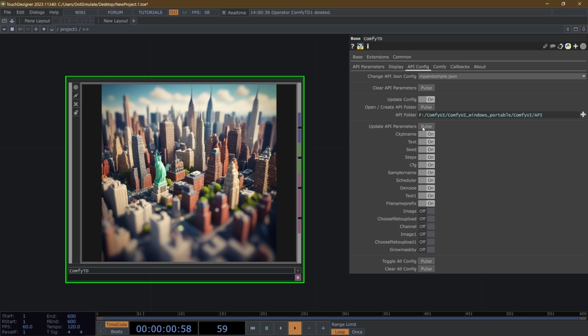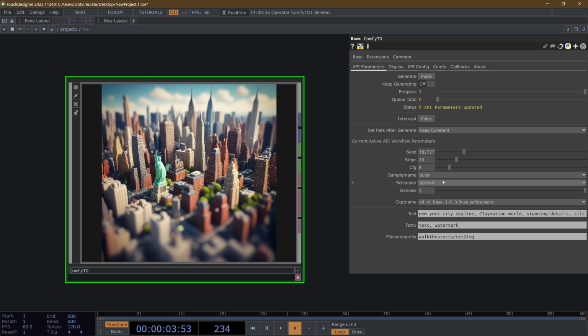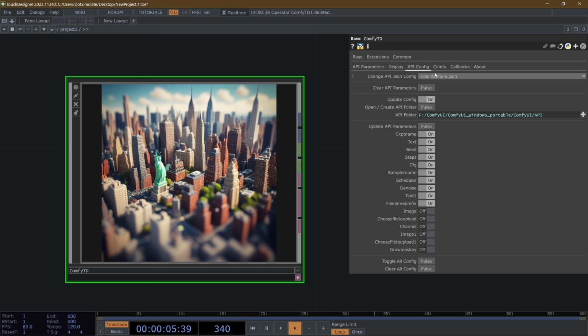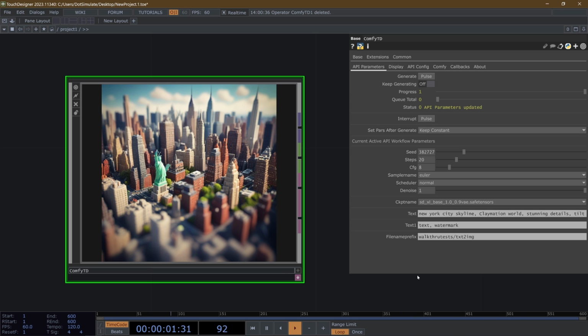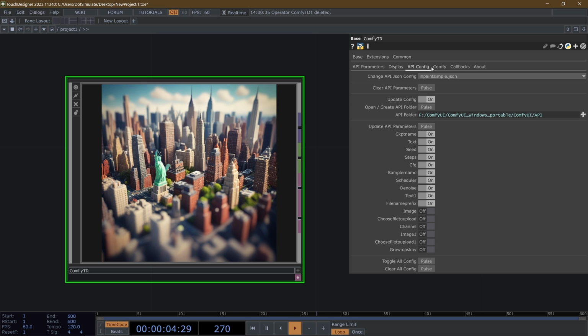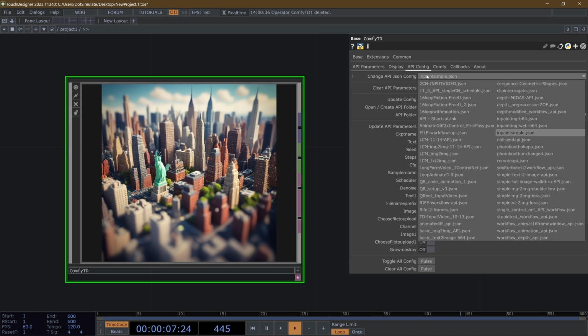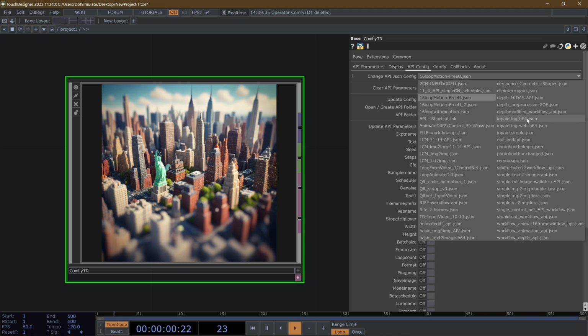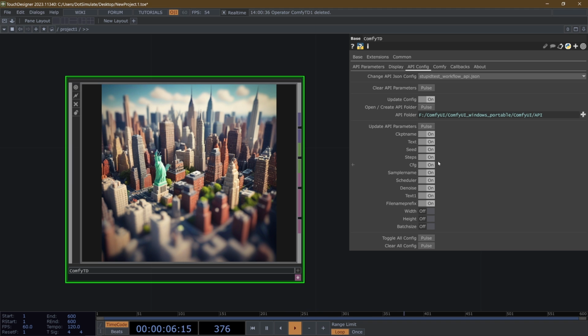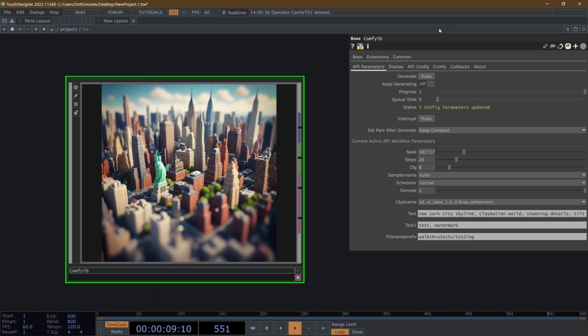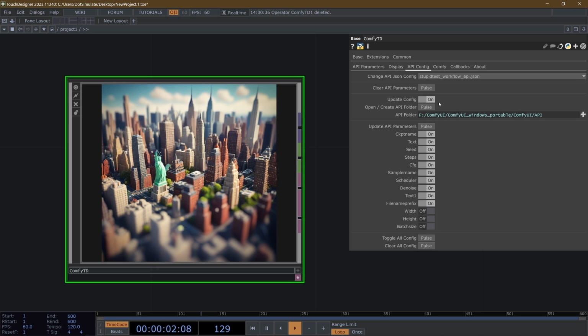So if I actually hit update API parameters, it will remove the stuff that I don't need from the simple text to image, but it will keep the settings and parameters here. So that allows you to change some workflows roughly, as long as they're relatively the same, and keep some parameters and settings in case you have expressions or something here. But do keep in mind that changing this will change what workflow is sent to the server once you hit generate. But these parameters will not change until you hit update API parameters.